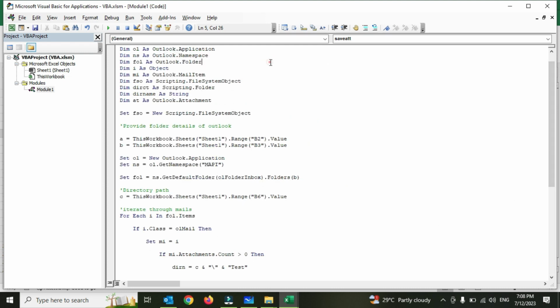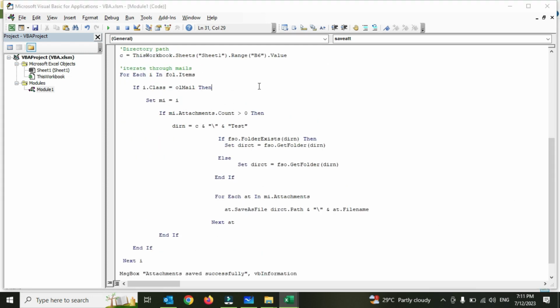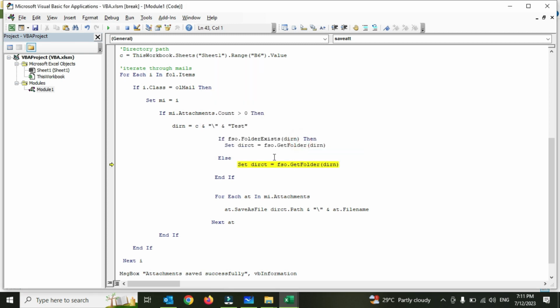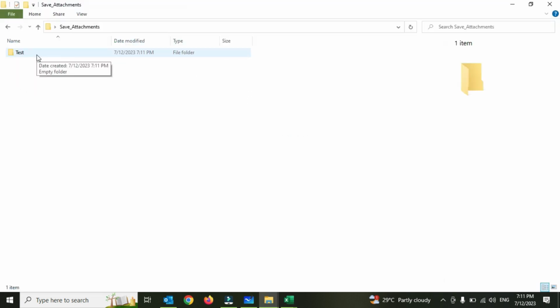Let's check it one by one. So you can see there is an error occurring, a path not found error. The reason why is because we have asked the macro to get the folder, but if it is not there we have to create a folder, right? So it should be create folder. Now you can see that particular folder is created. Also you can see this is created.